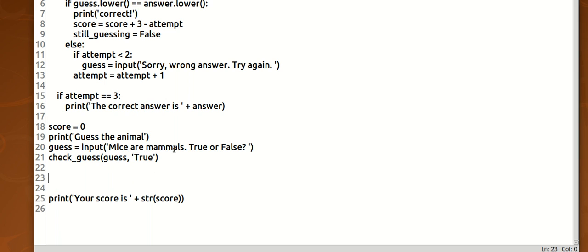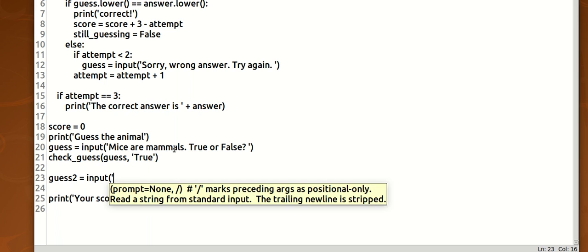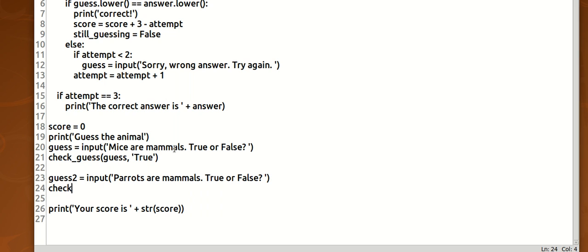Let's ask a new question. Guess 2 equals input. Parrots are mammals. True or false? Check guess. Guess. False is the answer. Let's save the code. Let's give it a go.